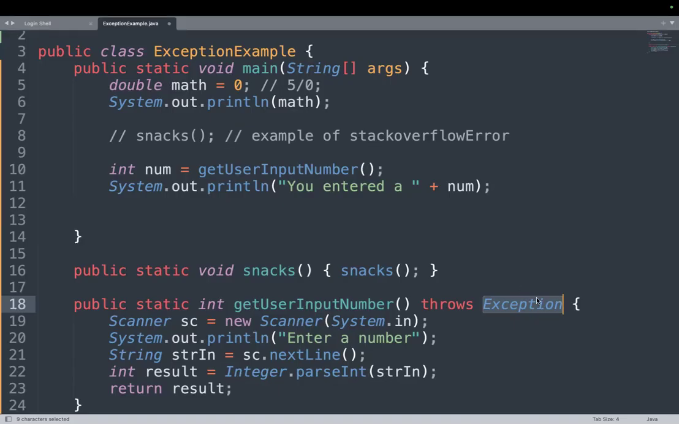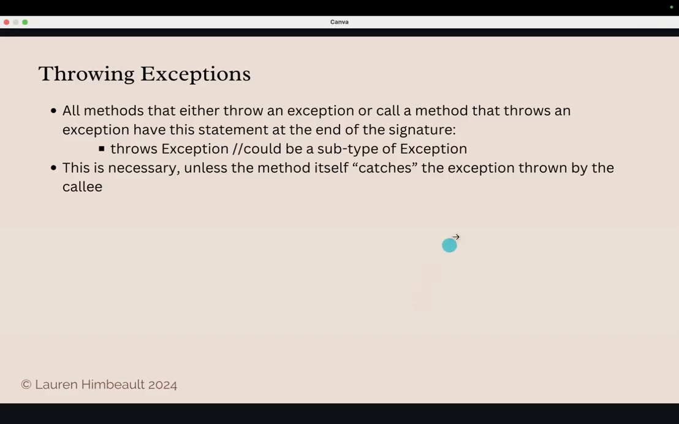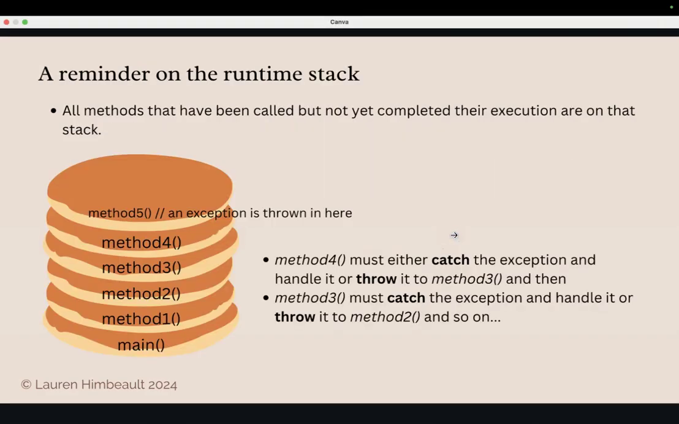Okay, so this is how it gets passed up the call stack. When you put something like this, throws exception, it will move its way up the call stack. So before we actually implement that and run it, let's just look at what that looks like theoretically.